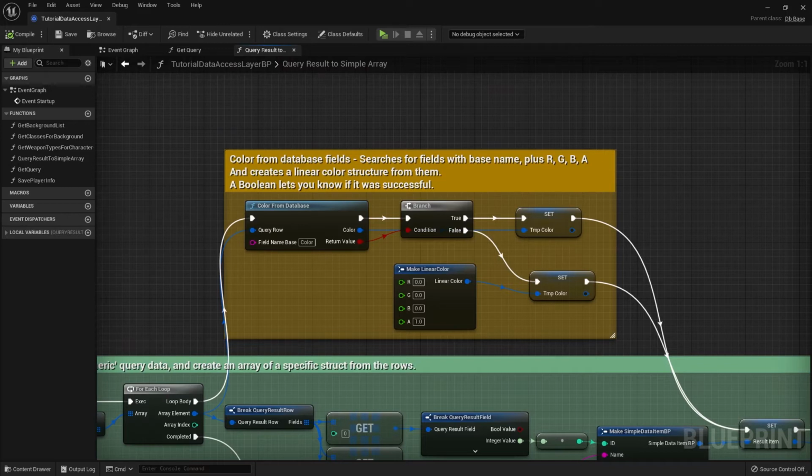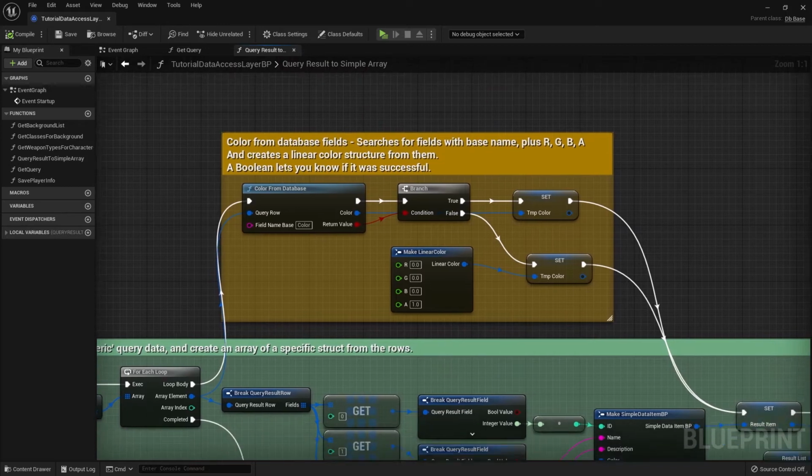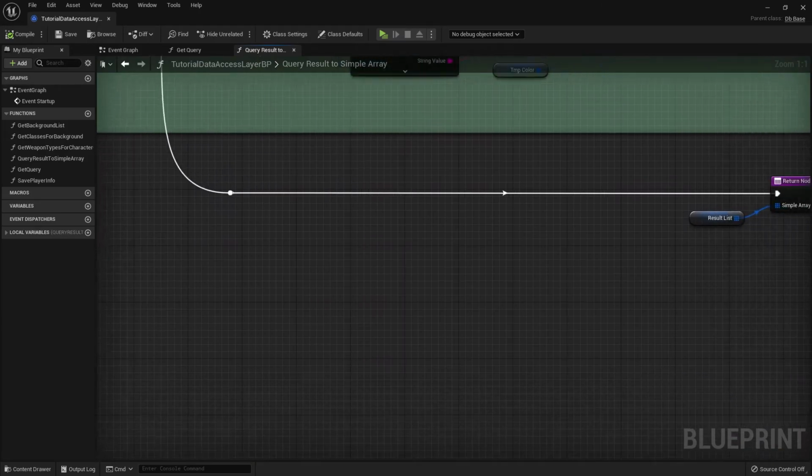It does not use the field order. Instead, it looks for field names that start with a specified root, in this case the word color, and end with R, G, B, and or A. If it finds them, it returns a color struct and a true Boolean value. If it can't find them, then a false Boolean value lets you know, and in this case, we'll use a black color instead. Similar helper functions are provided in the uGame database statics class, allowing you to make vectors and rotators from individual fields in the same way, as well as set an actor's location and rotation from database values.